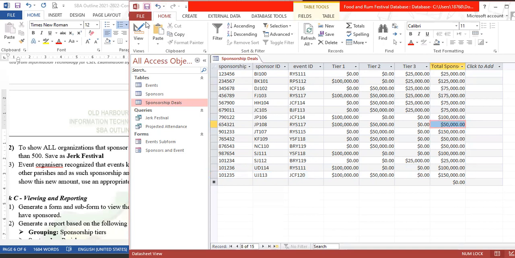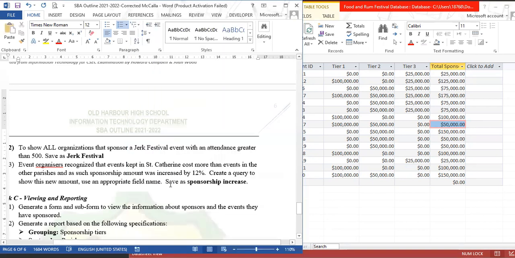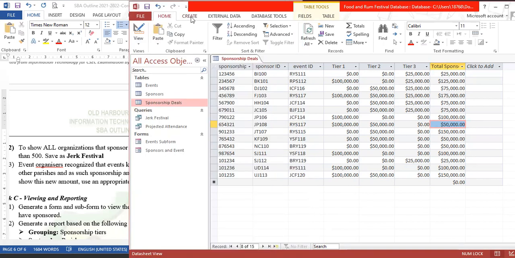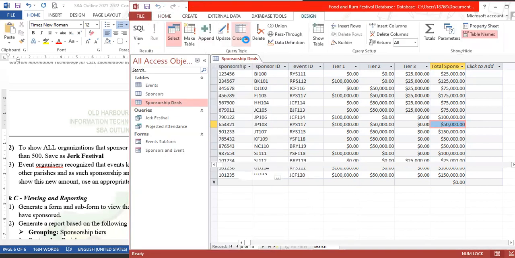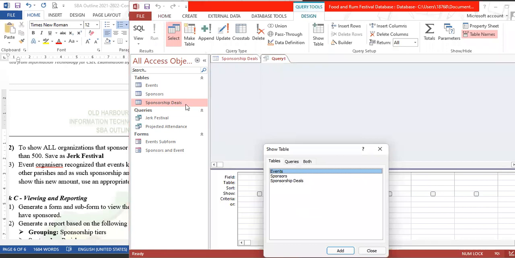So now that we have added the additional field, we are ready to do the last query. Let us look again at the wording of the last query. It says we are to increase the sponsorship amount by 12%. This query is going to be a calculated field query. Let me close the sponsorship deals table first.